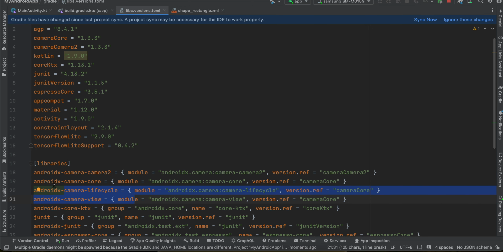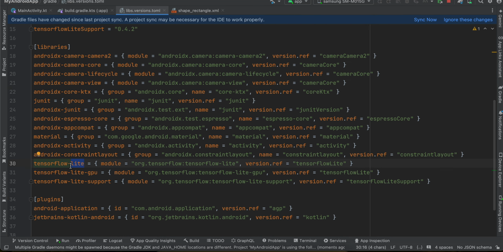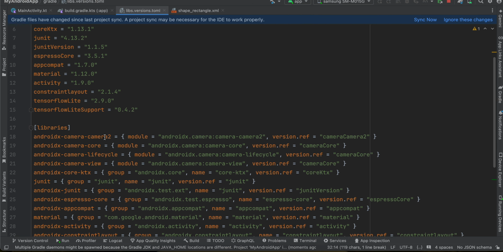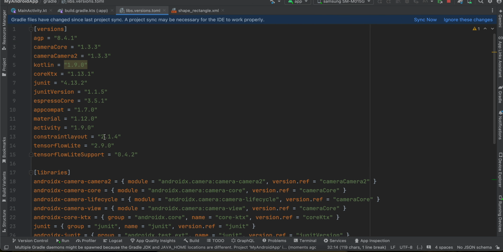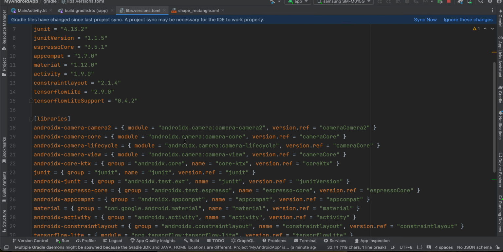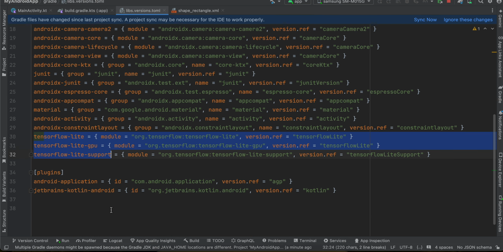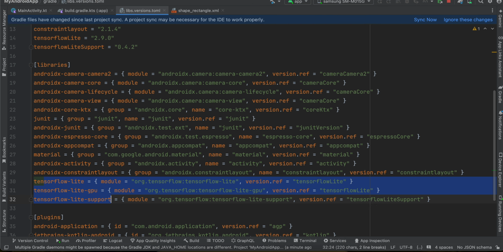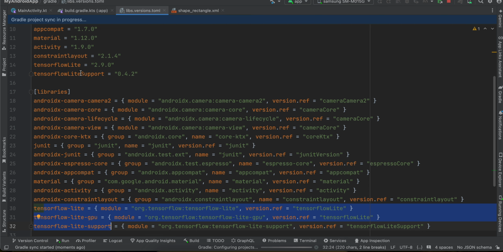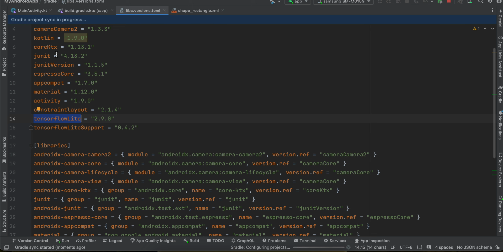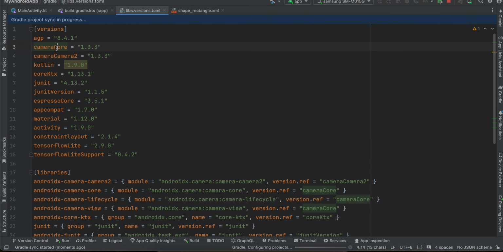TensorFlowLite GPU as well as TensorFlowLite support. So yes, you will have to add all these dependencies. Once these dependencies have been added, make sure you click on sync now. Here TensorFlowLite has been added, and here camera 2 and camera core have been added. Now just click on sync now.